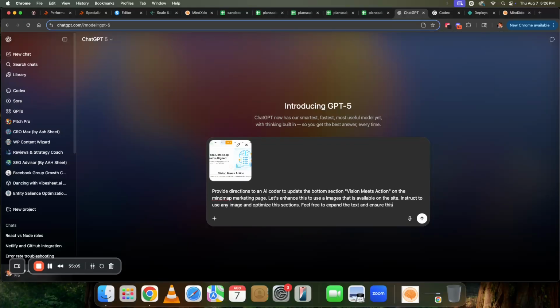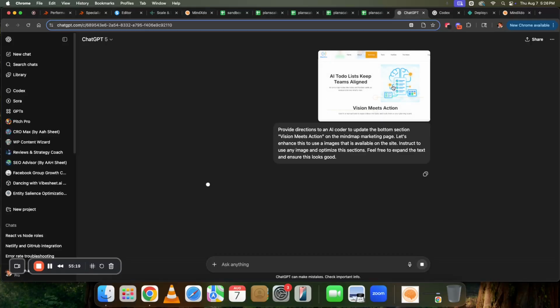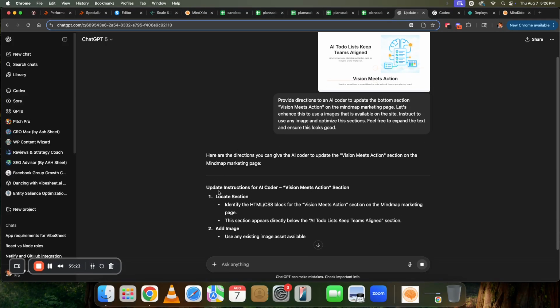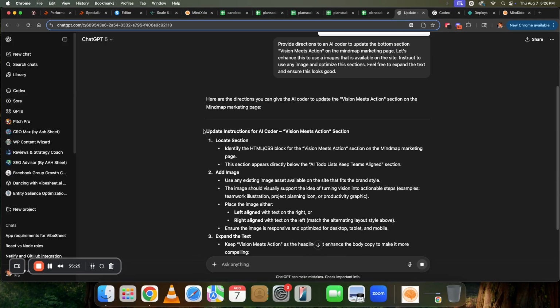So what we can do is we can use ChatGPT to guide Codex, right? If you're not sure what to type in Codex, that's okay. You can paste in things, you can give ChatGPT issues you're seeing, and it will give you all of this: updated instructions for the AI coder.